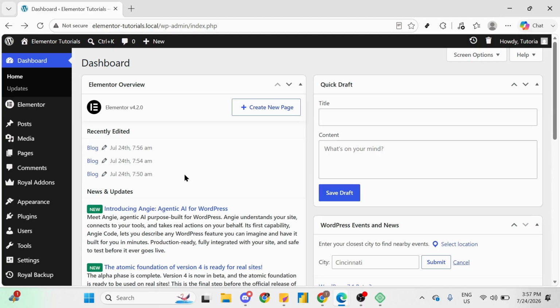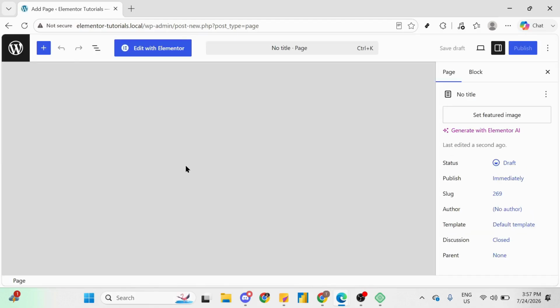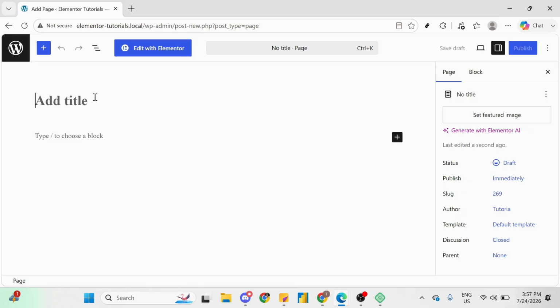Once you're in the dashboard, look for the Pages section on the left-hand menu. Click on Add New to create a new page for your blog. This is like opening a blank canvas where you can express your creativity.